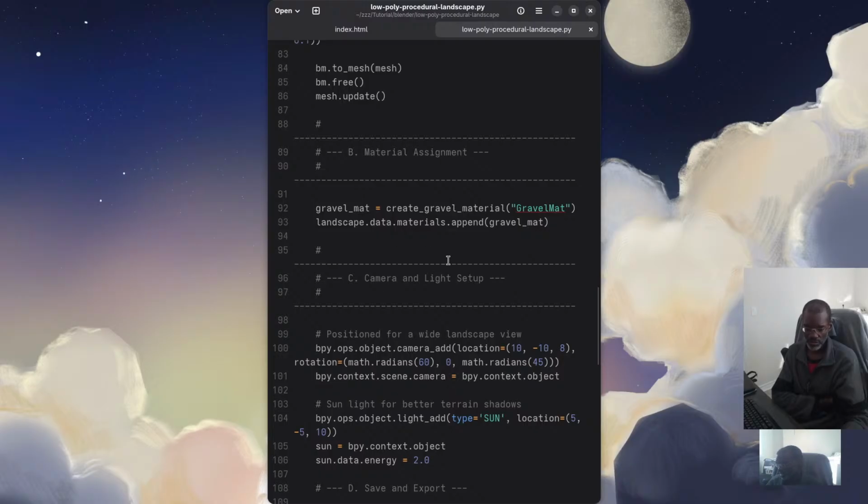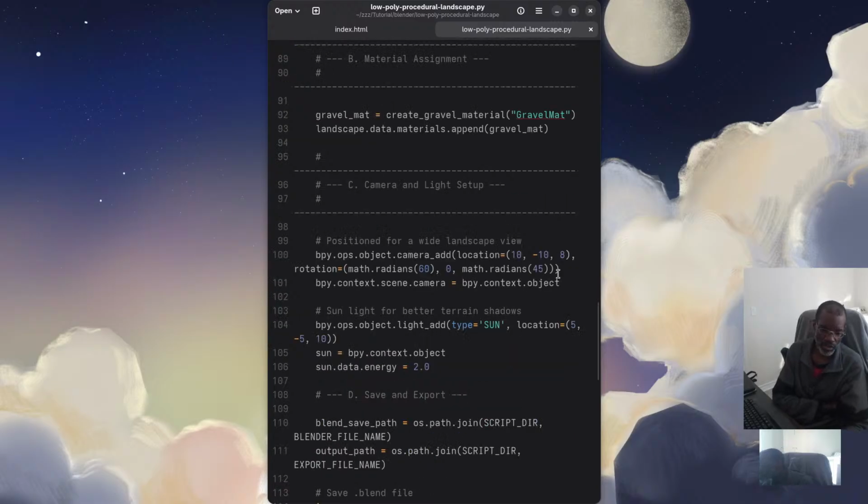After that, we add a new camera. We set the location to 10, -10, and 8. And then rotation, remember this is where it is radians. You see, rotate 60 degrees on the x-axis, 0 on the y-axis, and on the z-axis 45 degrees. So this is much easier, just putting 60 instead of coming up with the radians. Radians, if you don't know, they're 0 to 1, right?